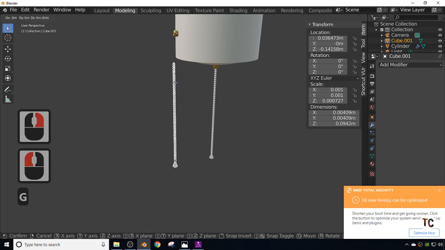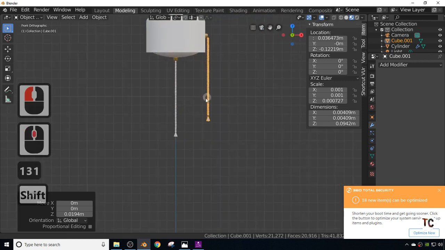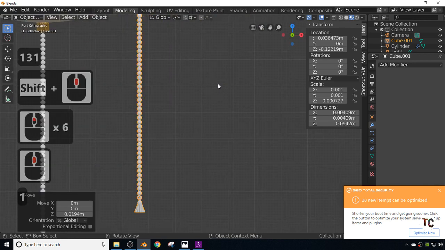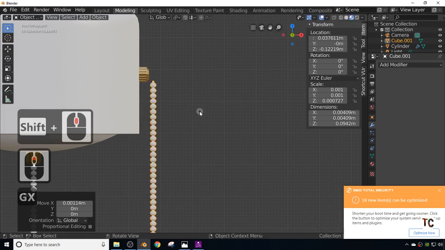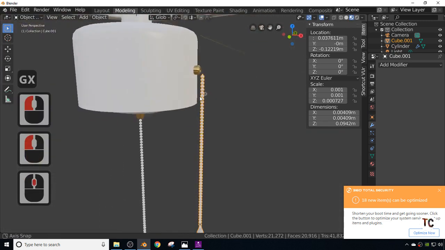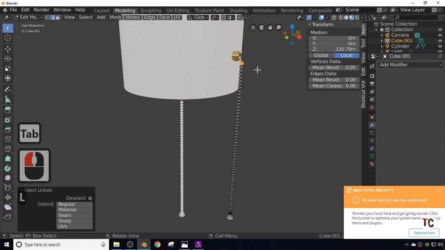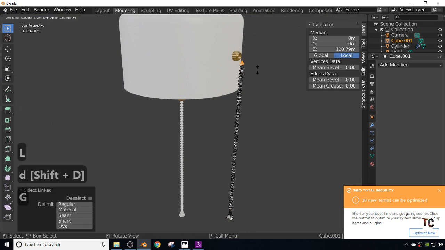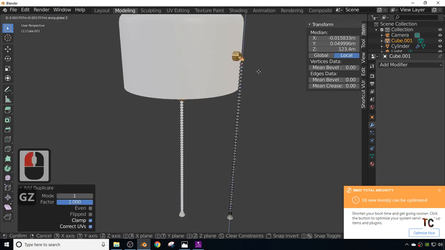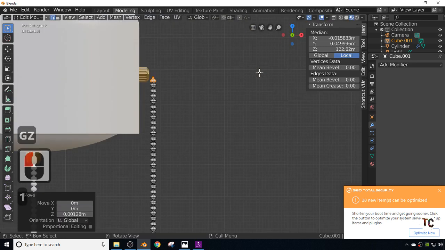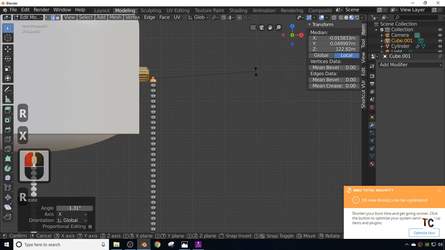G and Z, move it up to there. Press the one key to get perspective. Hold the shift down to get there. G and X. Just going to take it up to there. Now what I'm going to do is copy that top one out. Shift and D. G and Z to move it up. G and Z. And rotate it in the X direction. Rotate in the Y direction.